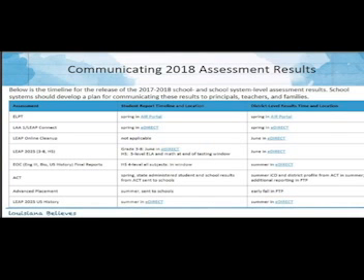All right, so moving into accountability, this is the timeline for the release of the 2017-2018 school and school system level assessment results. This is not new. This is a slide that has been presented multiple times, but I wanted you all to just have it before testing starts because I know you were going to get a lot of questions. So this tells you which assessment we have coming up, where the student report timeline and location is, and where the district level results will be sent.